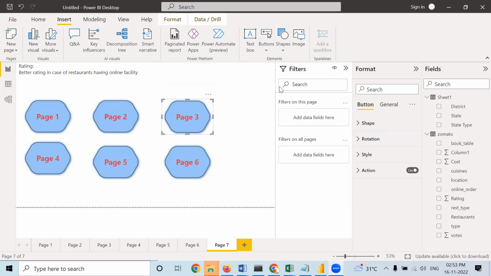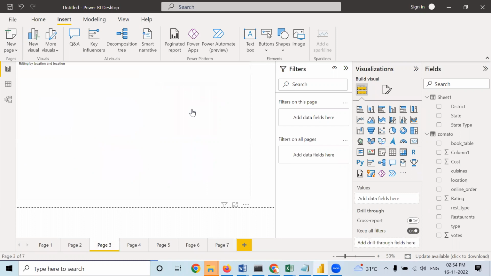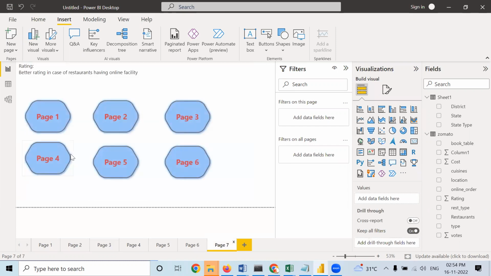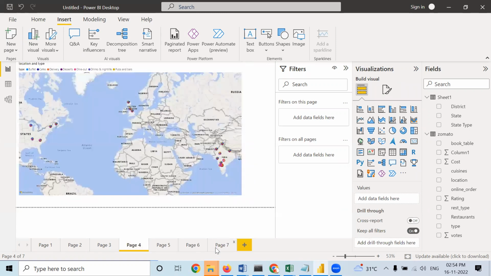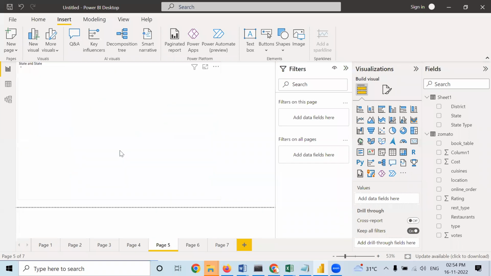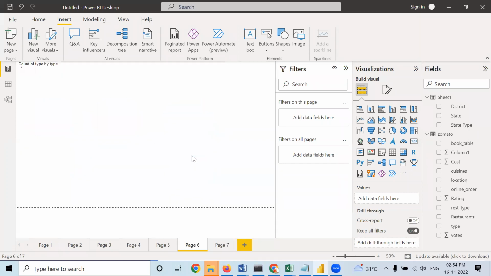We have to press the control button, then click. Correct, Kavita. Very good. So you have to press this control button, then click on page 3. Then only it will move to page 3. Press control button, click on page 4. It will move to page 4. Press control button, click on page 5. It will move to page 5. Like this, you can proceed.